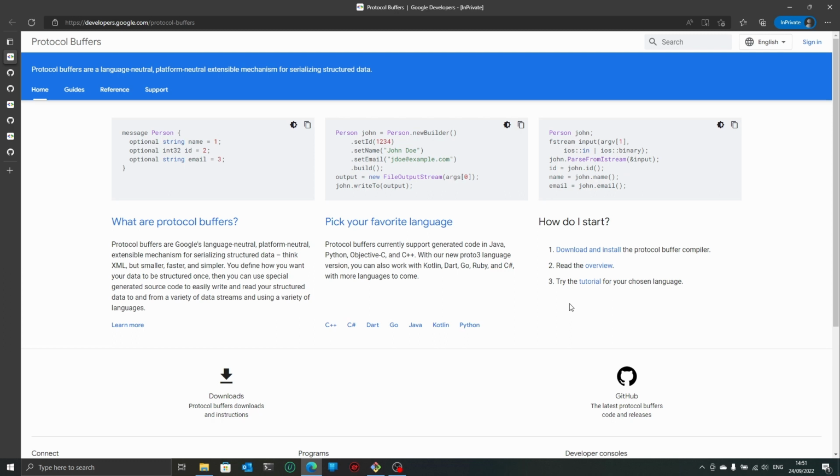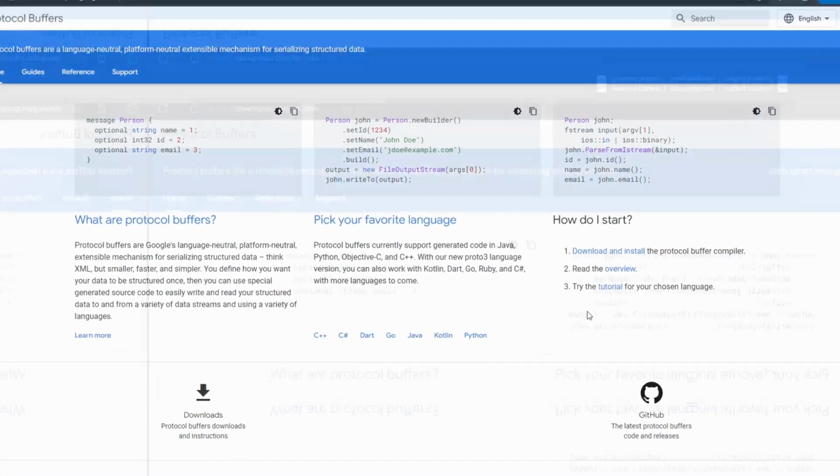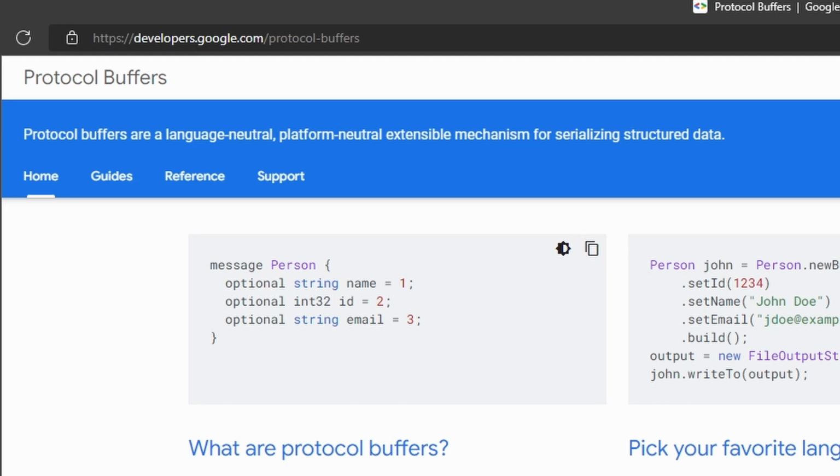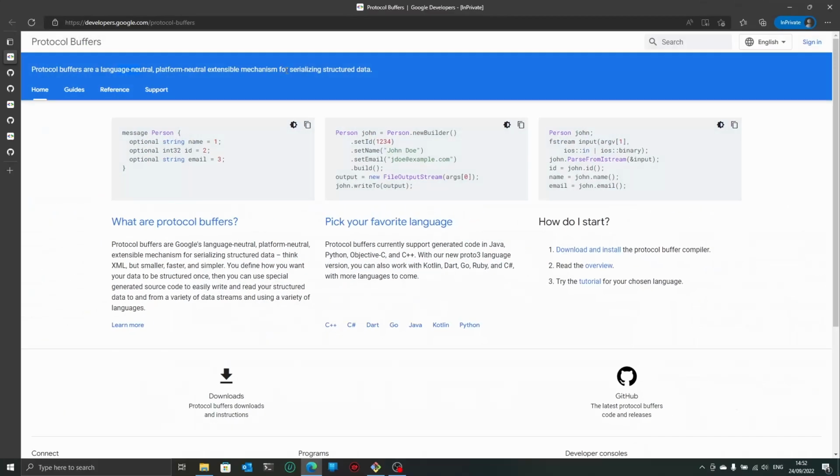My name is Steve, and in this video I'm going to share my learning notes for learning Protocol Buffers, or Protobuf. So what is Protocol Buffers? Protocol Buffers are a language-neutral, platform-neutral, extensible mechanism for serializing structured data. If you're already familiar with XML or JSON, they also do serializing, and Protocol Buffers is created by Google.